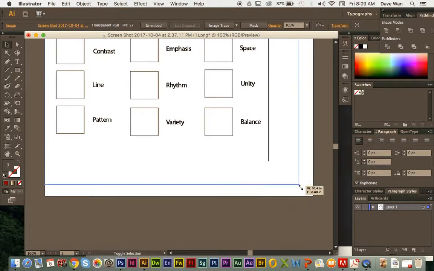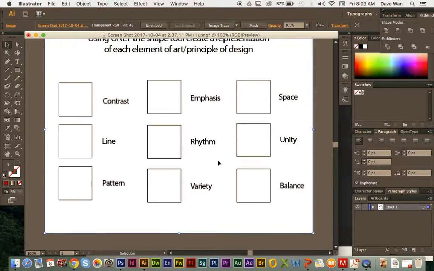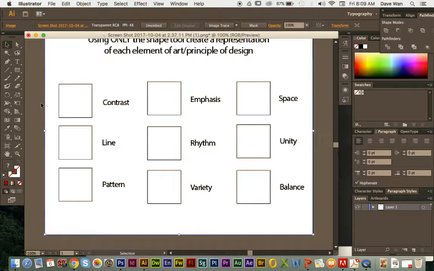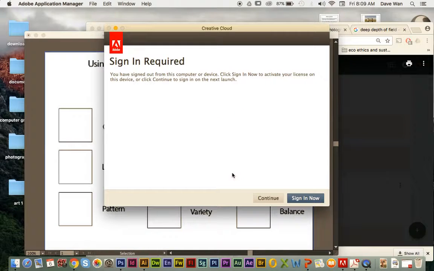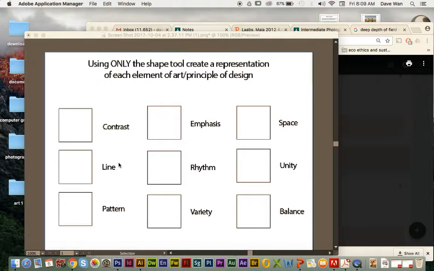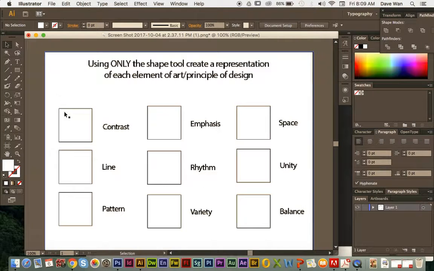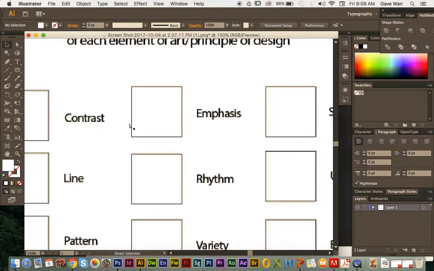Basically what I want you to do is, in these little squares, create a representation of each of these elements of art and principles. So contrast: tell me what contrast is, and then you do an image of contrast. You can do one of line, pattern, emphasis, rhythm, and so on. Alright, so we'll just start with contrast. I'm pressing Command plus to zoom in, just so I can get a little closer on that box.